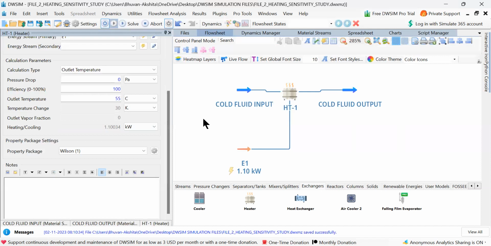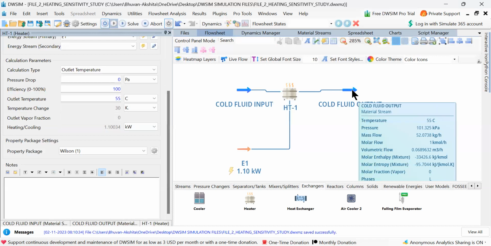Okay, now what is the next step I have to do? The next step is that I have to solve this. You can see above, in the menu, you can see settings, solve, abort, everything is there. I solve it. Okay, so once it is solved, automatically you can see it is increased.